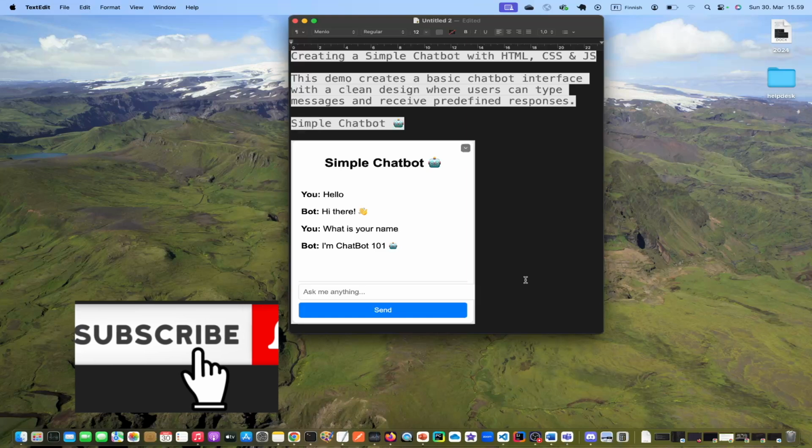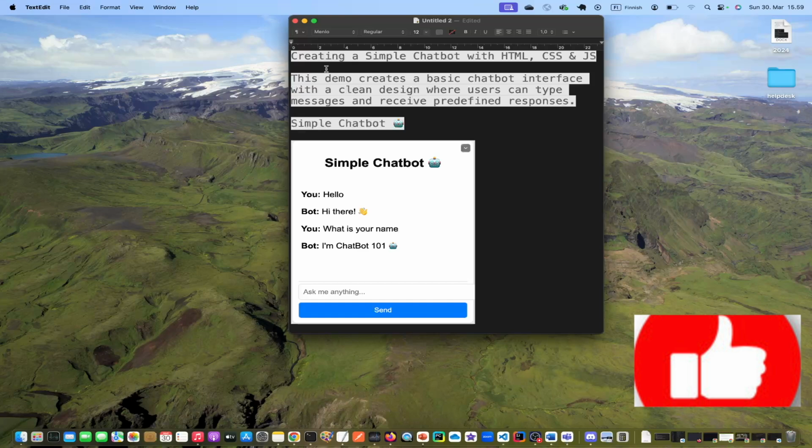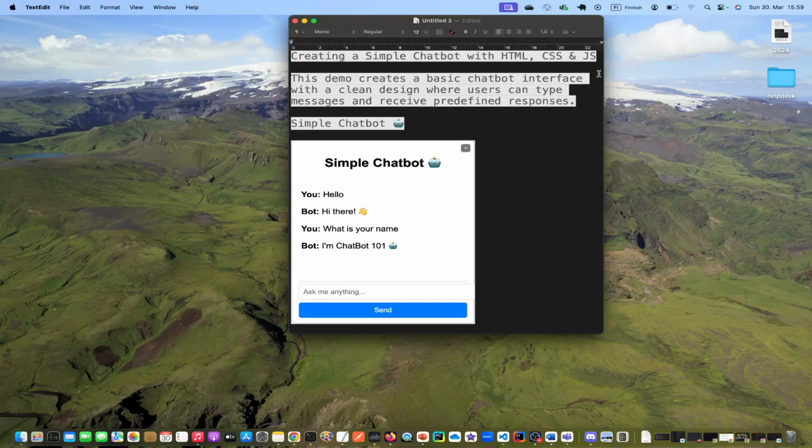So today's tutorial is about this simple chatbot. Here is what we're going to do, creating a simple chatbot with HTML, CSS and JavaScript. This demo creates a basic chatbot interface with a clean design where users can type messages and receive predefined responses. This is the simple chatbot with this user interface or UI.